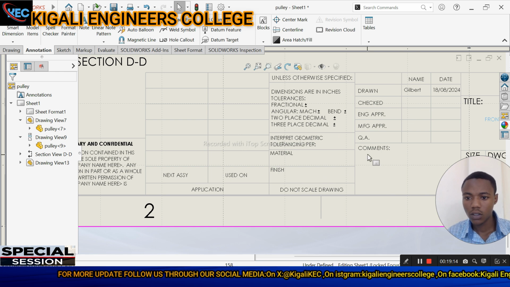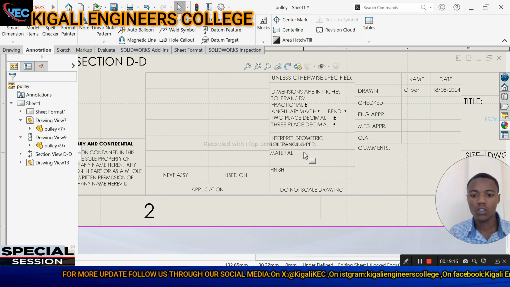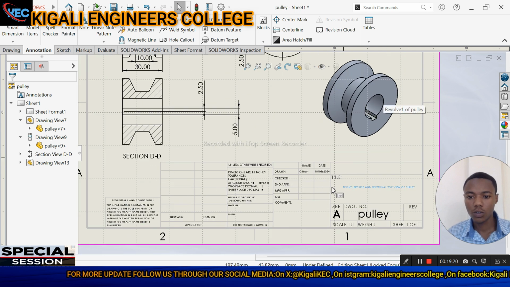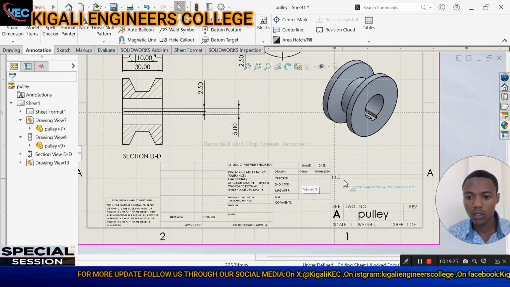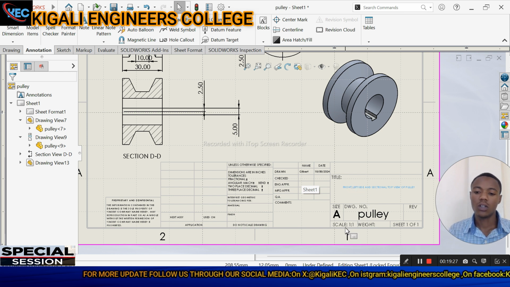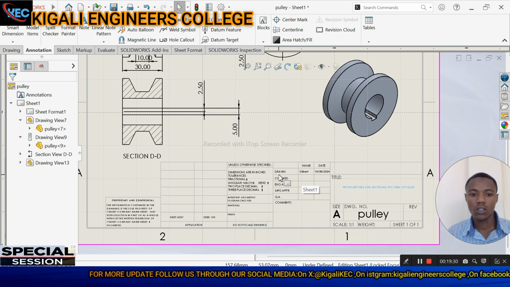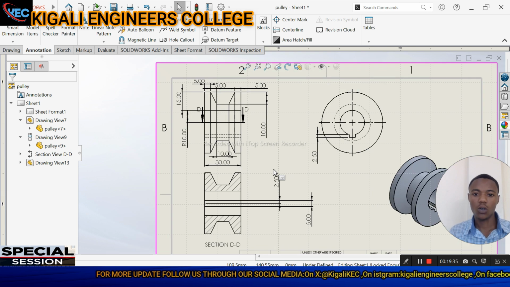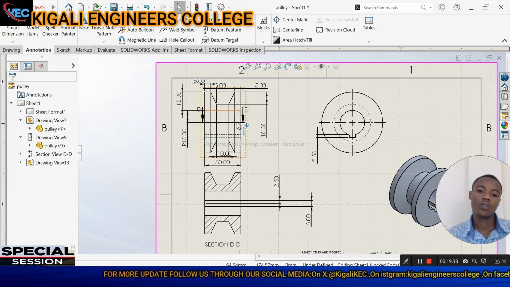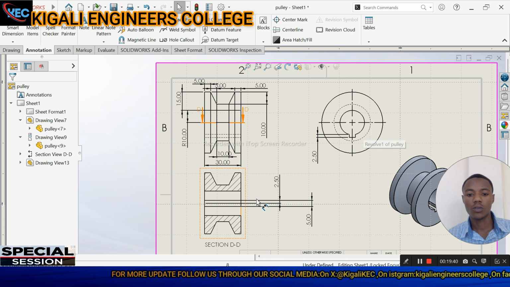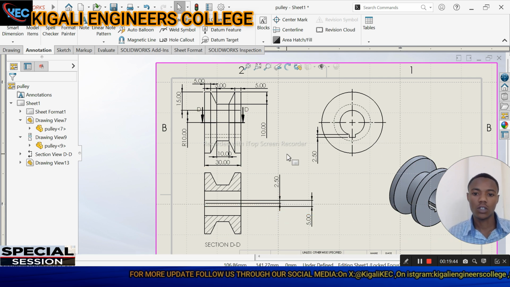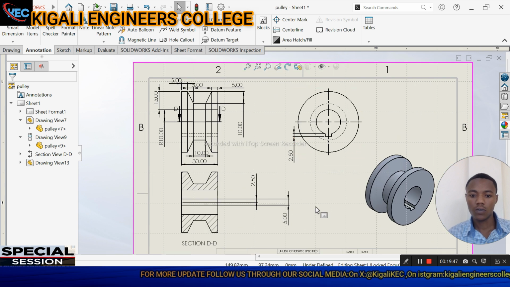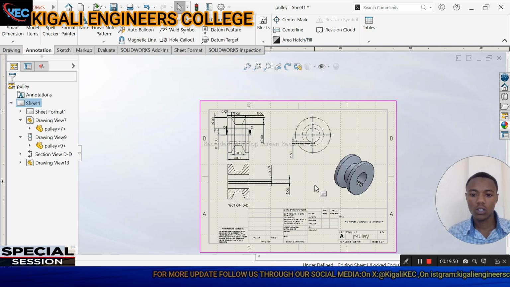Checked by, comment, material, it's aluminum, but let's use these 3: name, date, and the title. Scale is here, as you see, and these are our views: front view, left side view, and top, which is sectioned, and this isometric. I think this is enough. Our part 2 ends here.